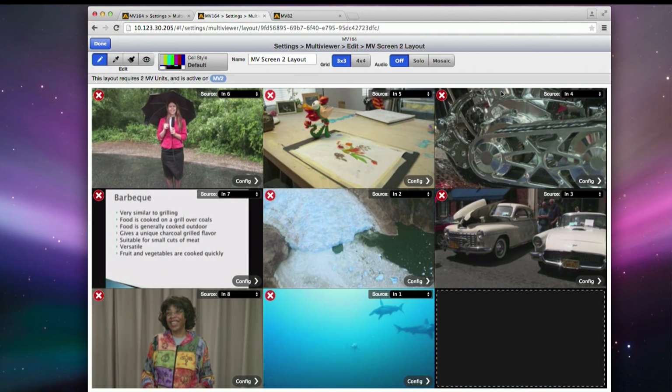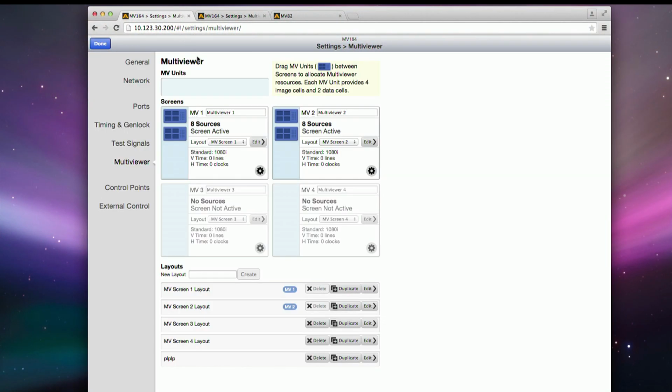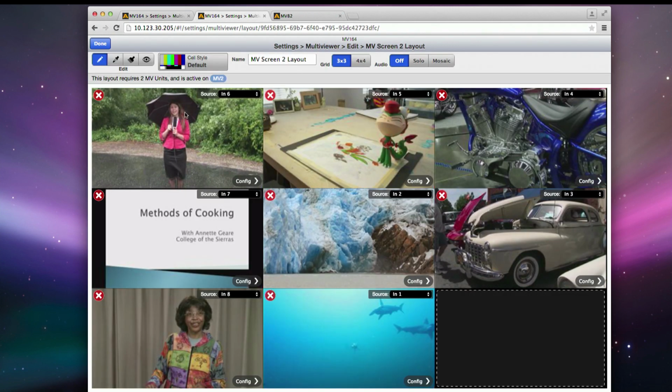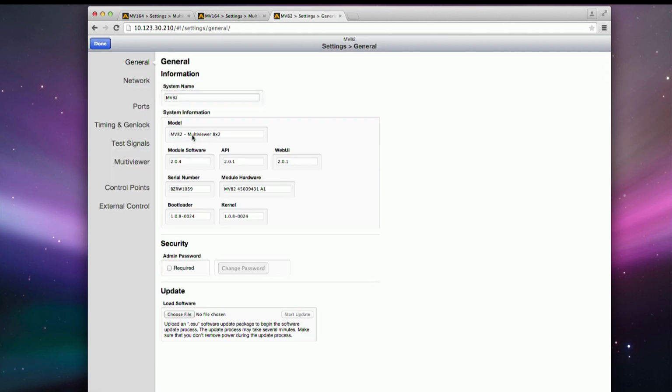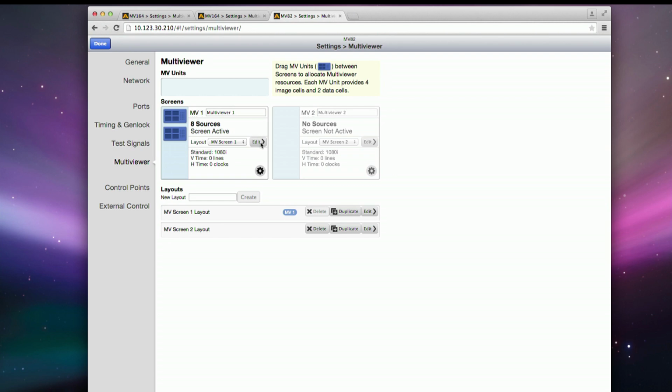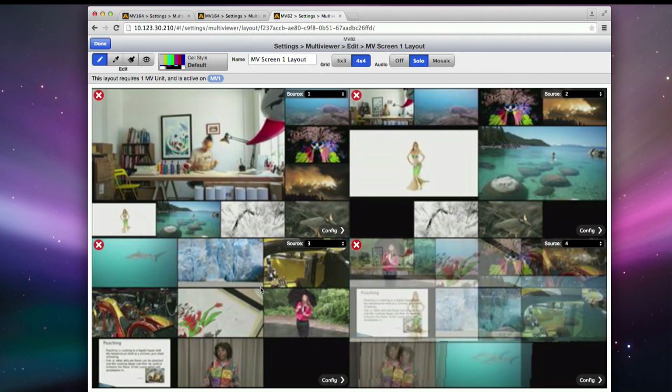Of course, you can go through the layouts and adjust different parameters. Just remember that the first MV164 is the upper left and upper right, and the second MV164 is lower left and lower right. In the MV82, this is a quad split. That's the combiner of all the MV164s.